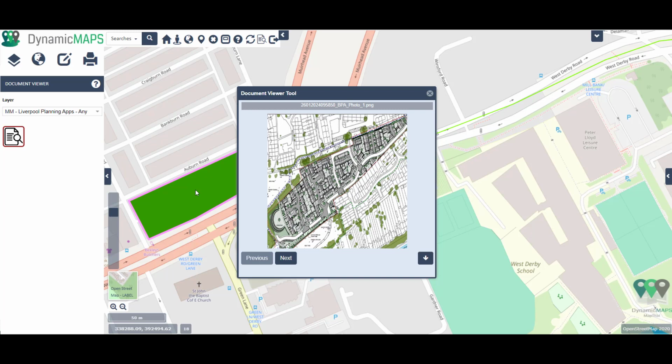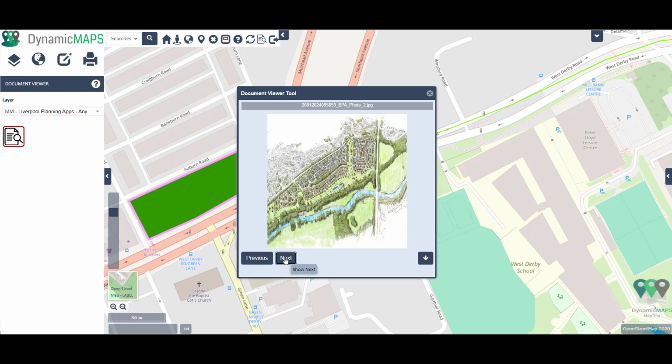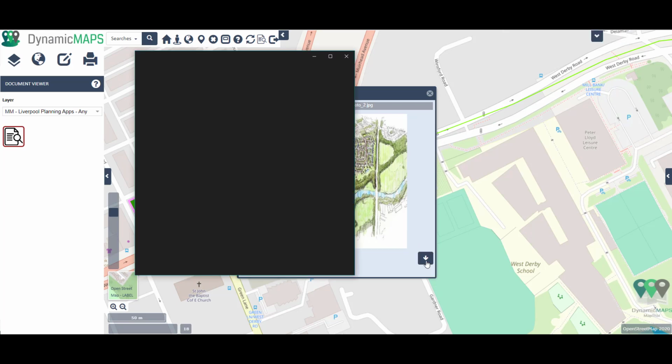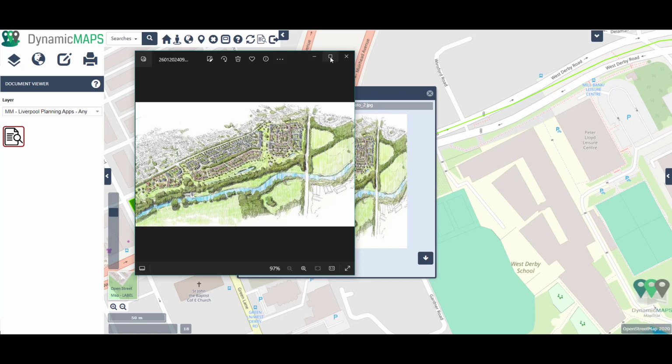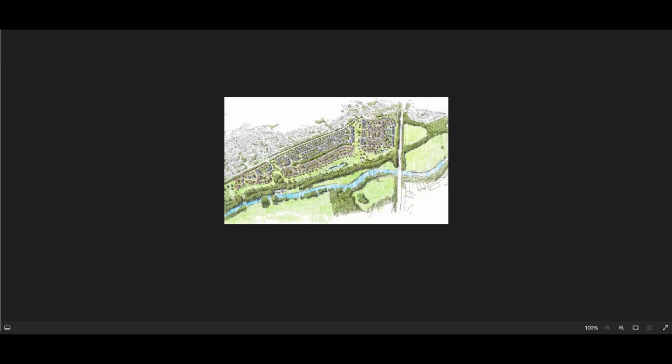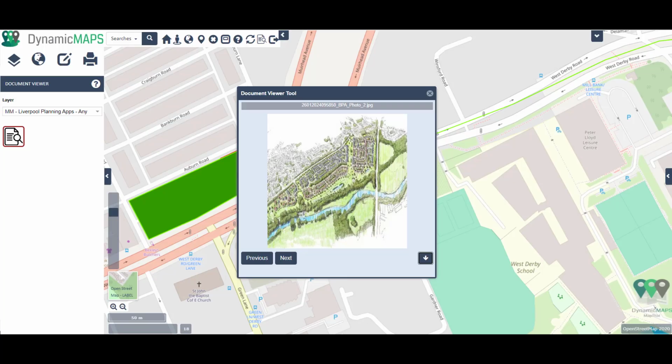In this example, it's an image of the planned site with a file name shown at the top in grey. Use the Next and Previous buttons to see if any other images or documents have been attached to the map feature. Once you've found the document you're interested in, use the Download button and the image or document will be downloaded to your computer. In this example, it's an image file, so it auto-opens into a new window which we could then print or email to a colleague.